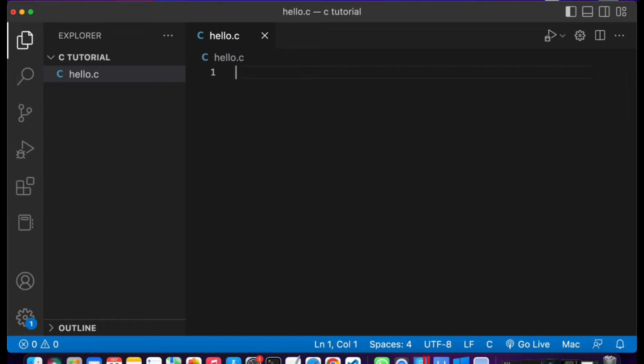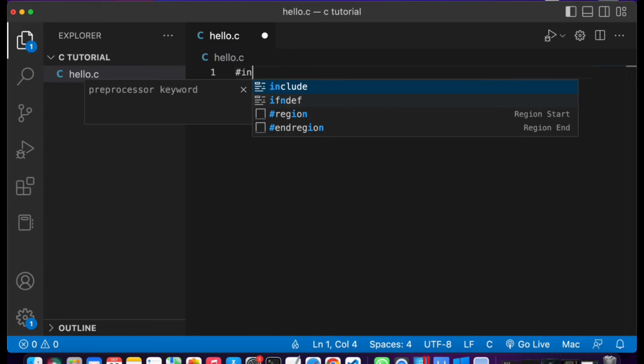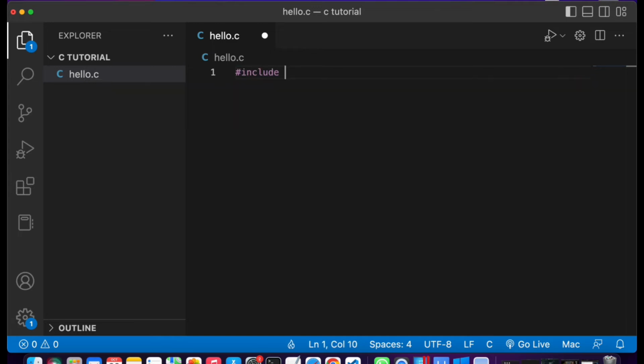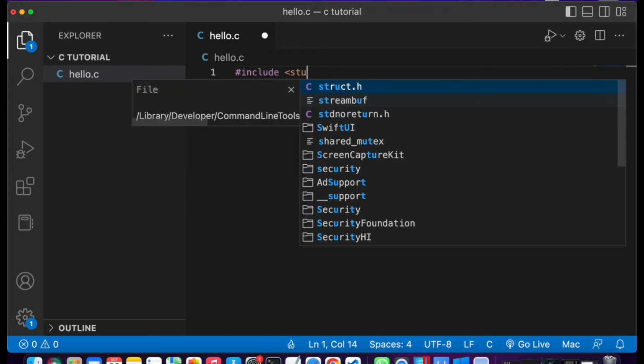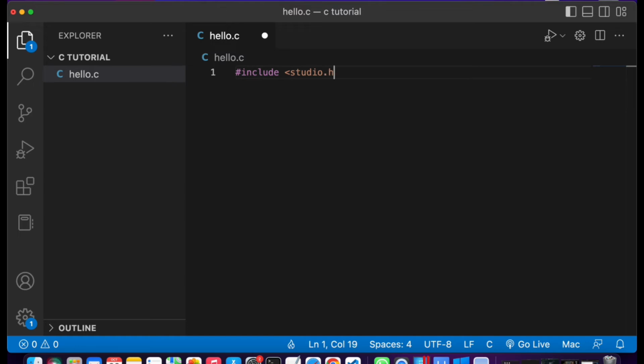So the first thing that we will do is say #include, angle bracket, stdio.h, and then close the angle bracket.